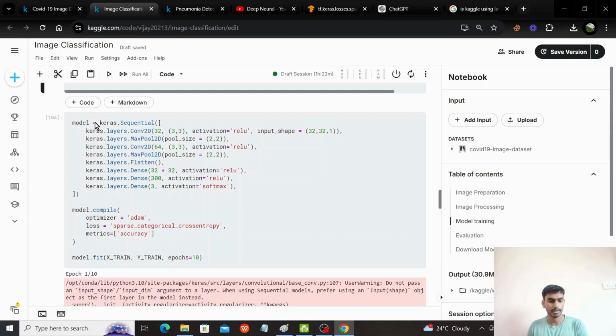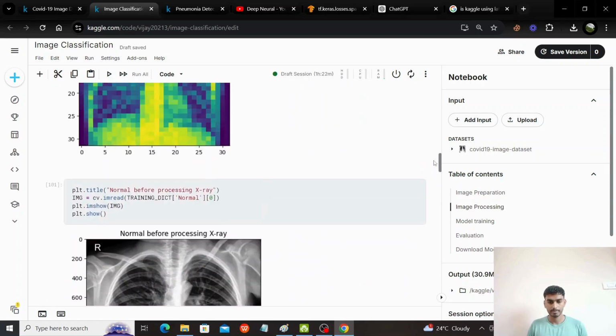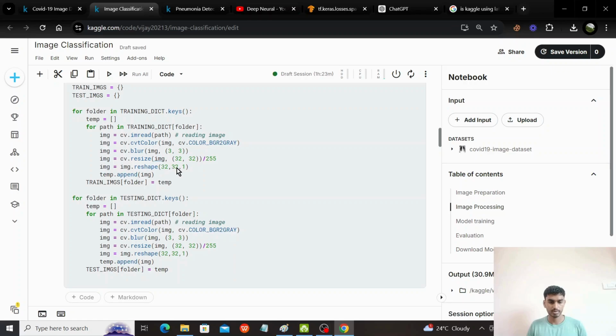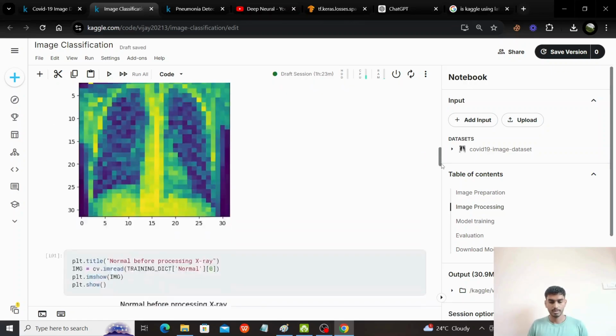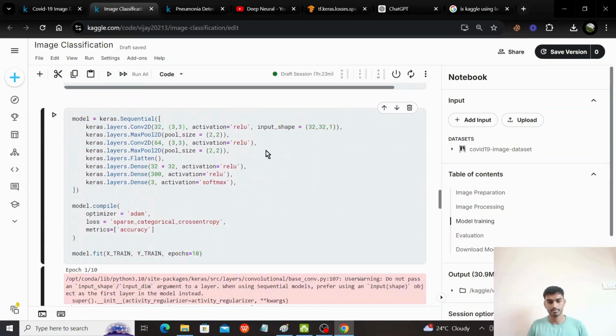So this is the model that I created here, the keras dot sequential. In this, the first step is convolution. This 32 indicates that 32 features will be created, and 3 by 3 is the kernel size. For activation we used ReLU, and the input shape is 32 by 32 by 1. I already reshaped it to 32 by 32 by 1, so you may get why I reshaped that. This model requires 32 by 32 by 1.